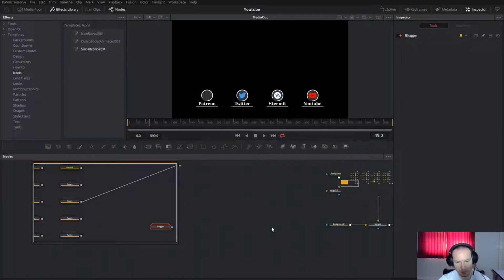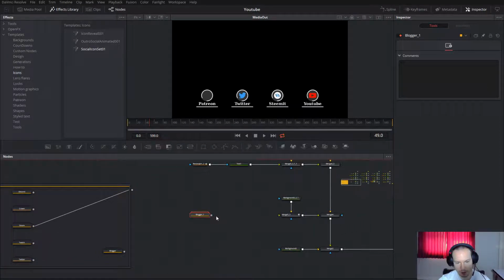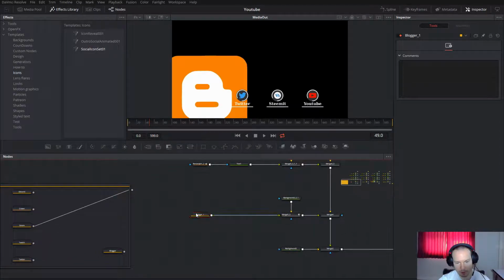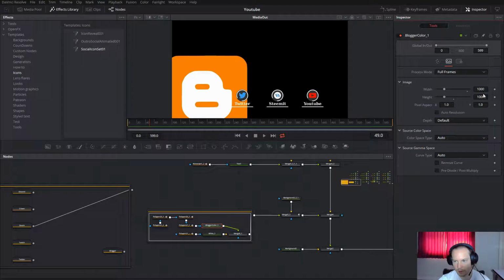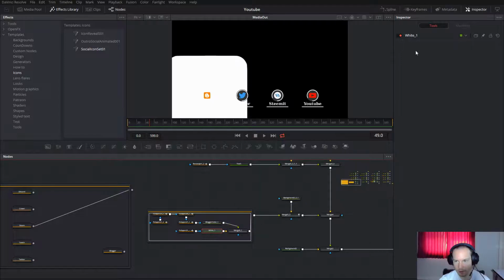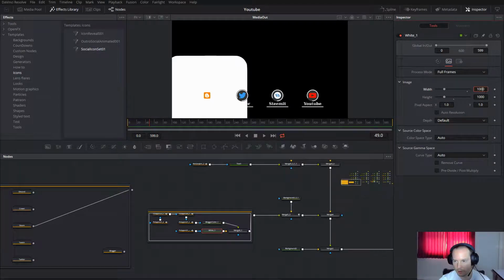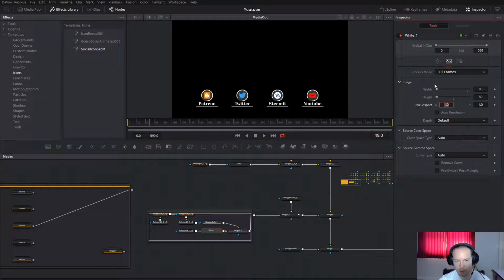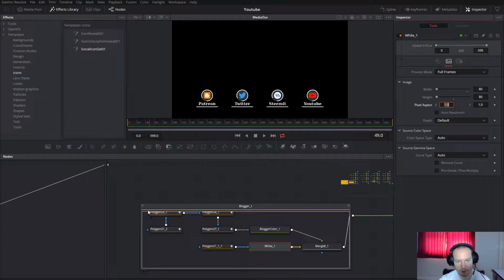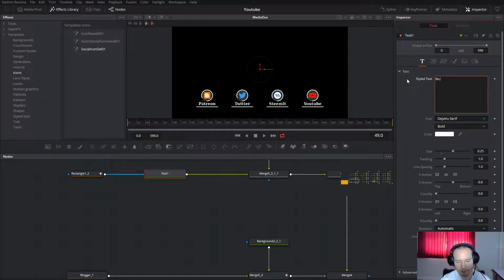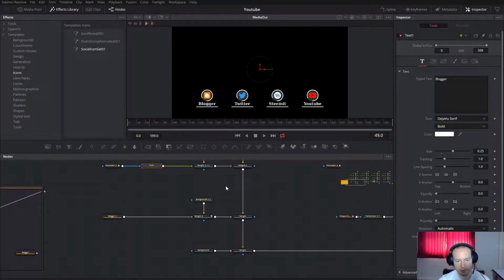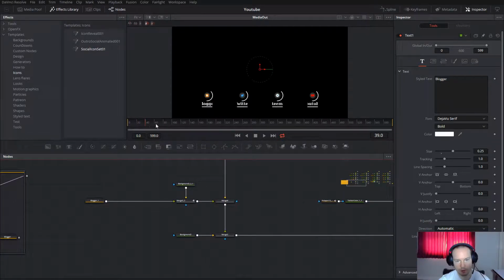This Blogger, copy, paste, connect here, adjust the size for the background, and for the white the same in the background, 80/80. And now I have another Blogger icon, and here in the text just write Blogger, and that's it. Another icon is finished, and all animation is done.